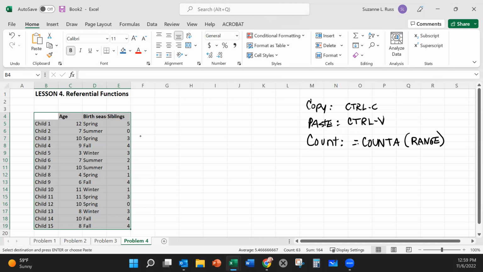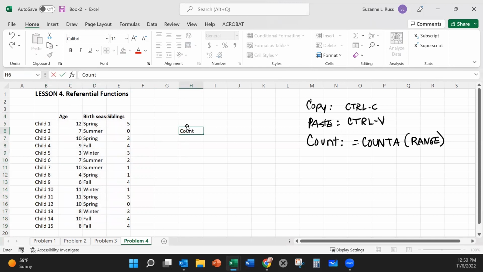So let's go ahead and use it to make sure that we have the right number. I'll type count here just to indicate that that's what I'm doing. So this will be like my header. I'll make it bold by highlighting it and clicking Control B. And now I'm going to use my function, typing in just as I did, equals COUNTA, so count all, opening parenthesis, and now I'm going to select the range.